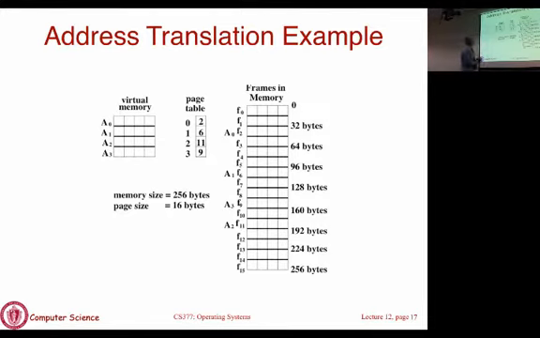Okay. So this is the picture that's given to you. This is RAM. That's a process. Process has 4 pages that go from A0 to A3. RAM is 256 bytes. Page size 16 bytes, 2 to the power 4. Memory size 256, 2 to the power 8.